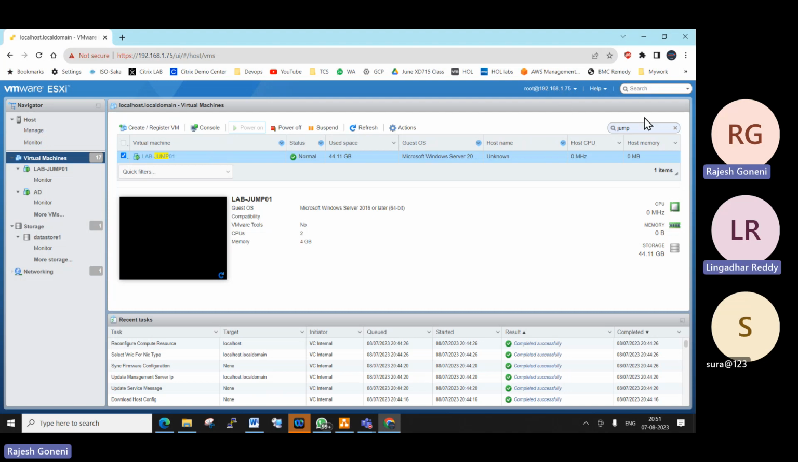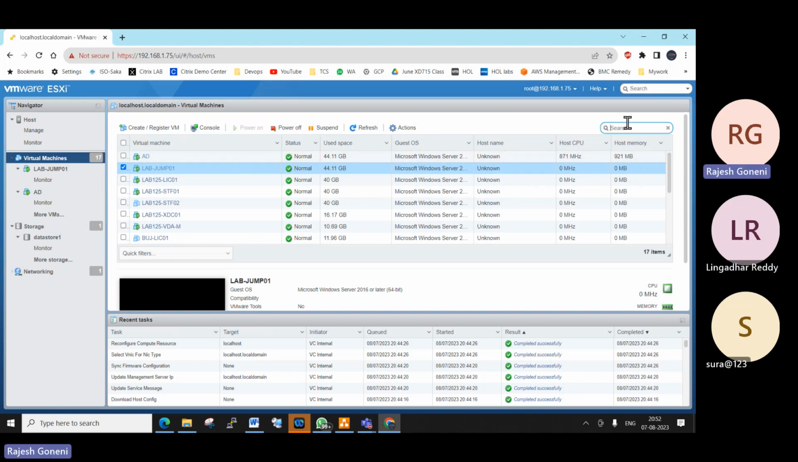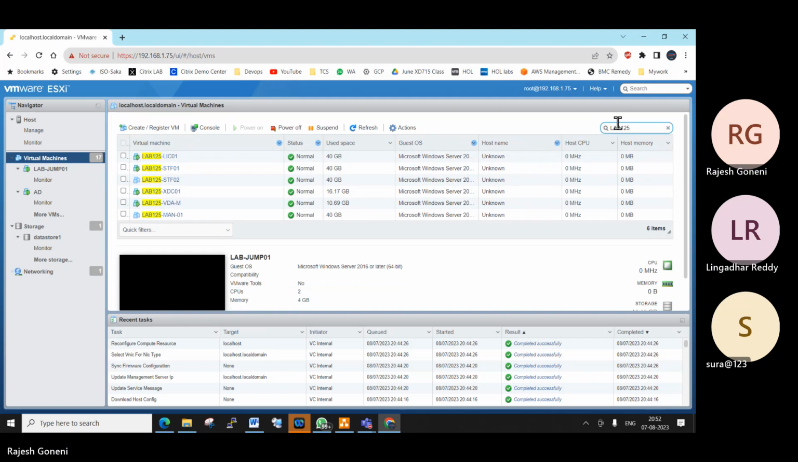You can see here, we have the lab 125 setup already created. There is a storefront one server already created, and storefront two we need to configure.